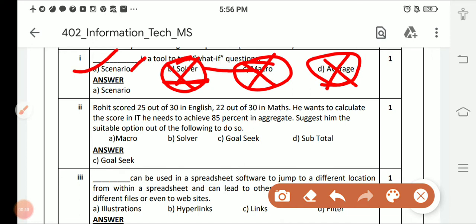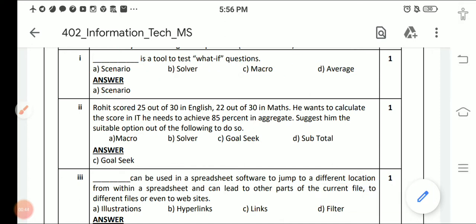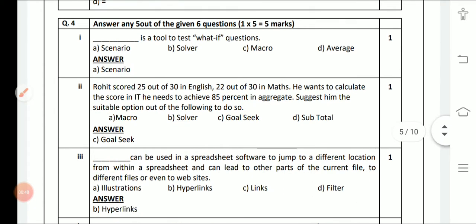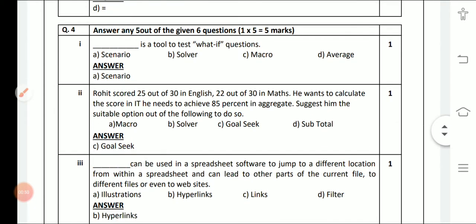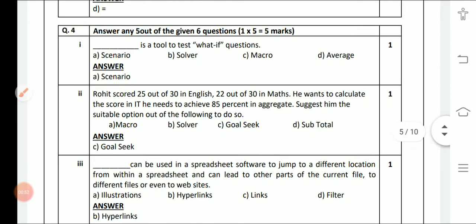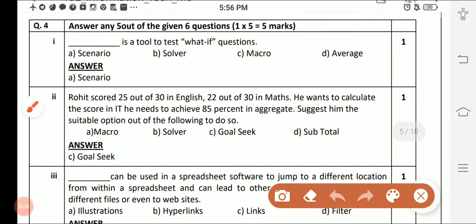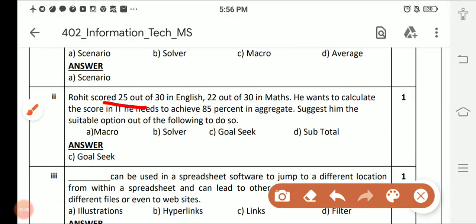Next question is: Rohit scored 25 out of 30 in English and 22 out of 30 in maths. He wants to calculate the score of IT. He needs to achieve 85% in aggregate. Suggest him the suitable option out of the following to do so. Children, look here. Marks are already given in English and in maths. The third one remains, that is IT, and the total percentage is 85.